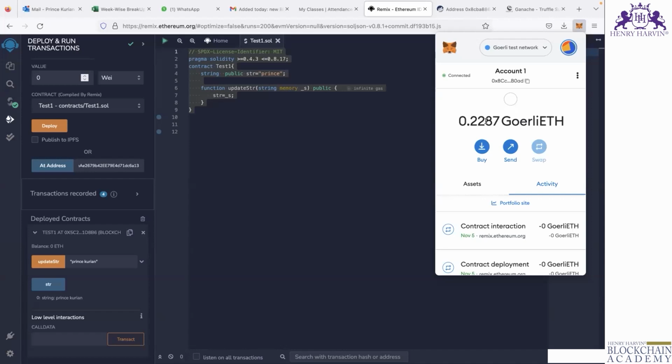So what you can do is set up a blockchain on your local machine. Another problem with the test network is that we need to be connected to the internet as well. If the internet is down, you cannot do anything with the Goerli test network, because you need to connect to it through the internet. So internet connectivity is also required.